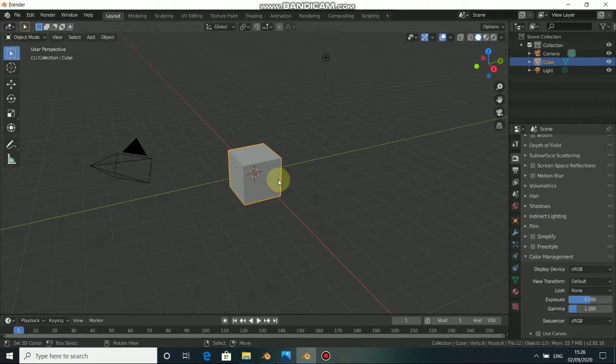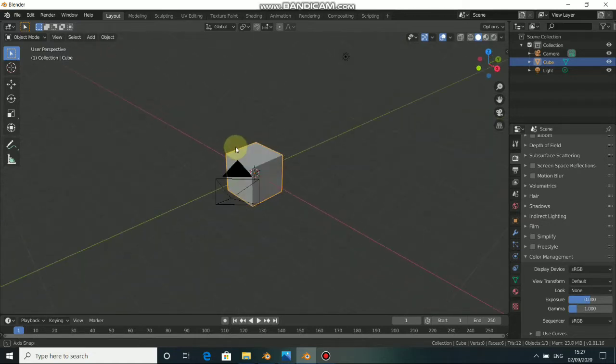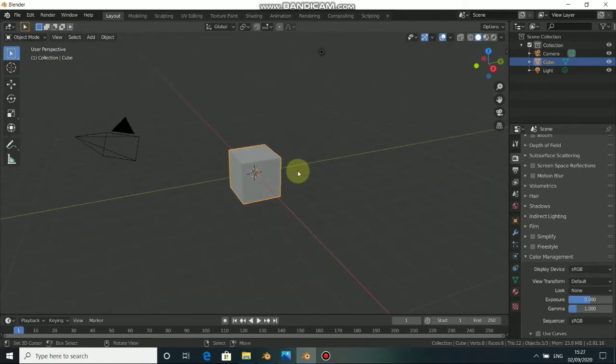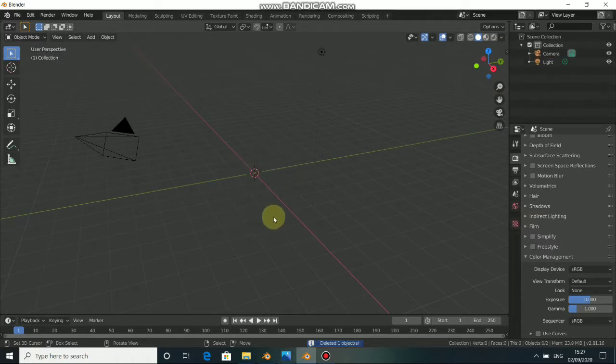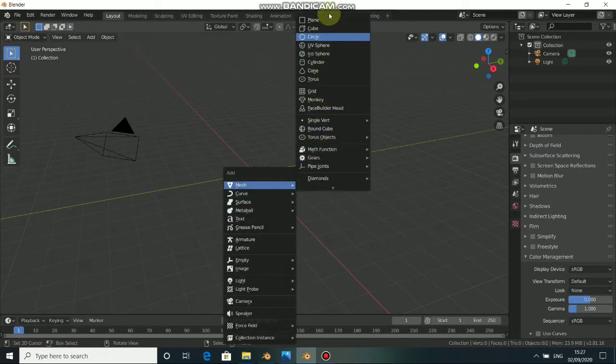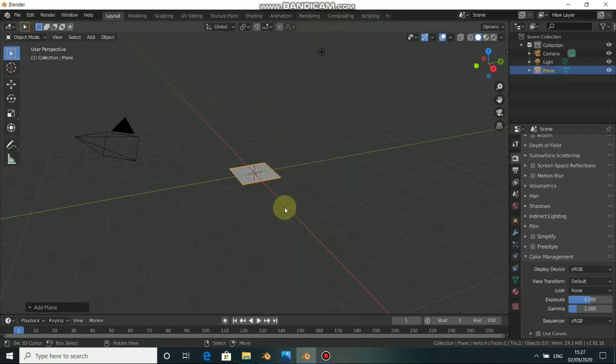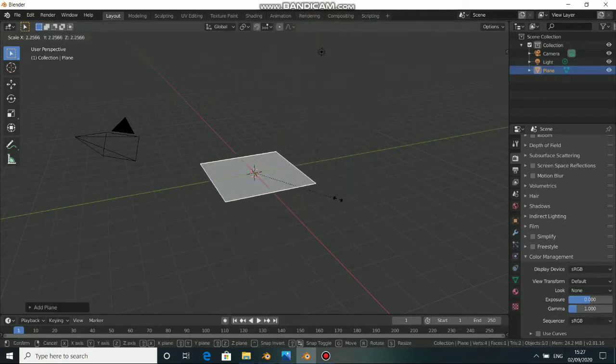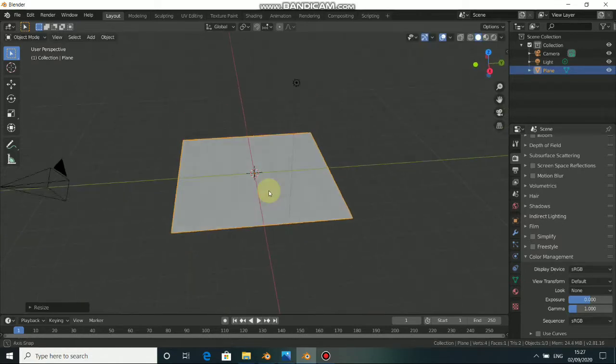In today's video I'll be showing you guys how to properly use the PBR texture in Blender. For this tutorial I'm using a plane, so we don't need this default cube, so press X to delete that. Now we need a plane, press Shift A, come to mesh, then choose a plane. Okay, we can scale it by pressing S and resize it like so.